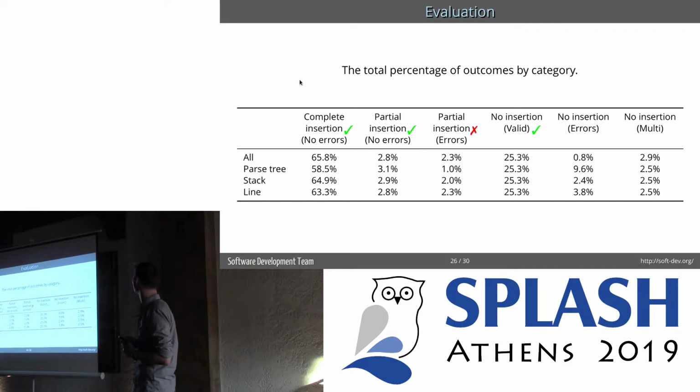Then we have no insertion with a valid program. That basically means we have inserted a fragment which was already valid in the outer language, which means we didn't trigger a parse error. So our heuristics didn't trigger, and there's nothing we can do. So we treat this also as an acceptable outcome. An example for this would be if I insert the Lua x+1 into Java, which Java can also parse. So there's nothing we can do about that.